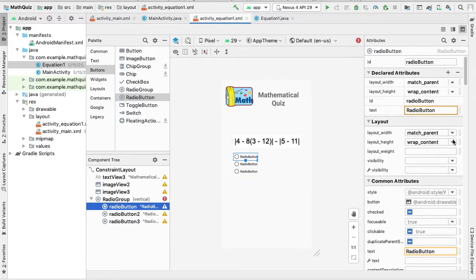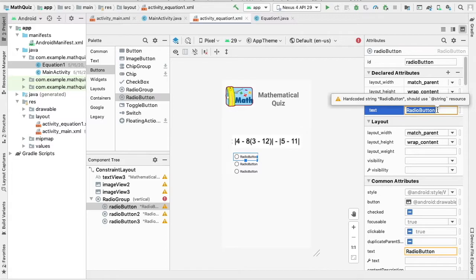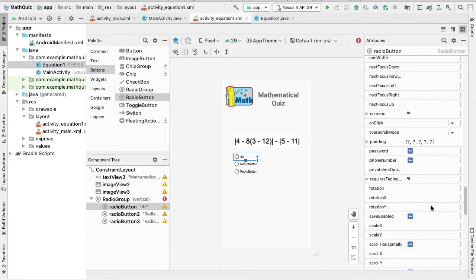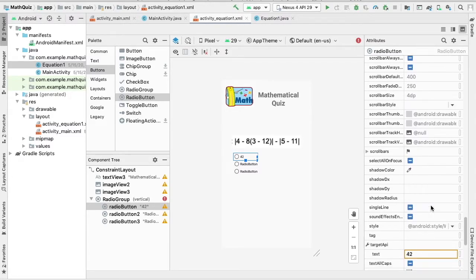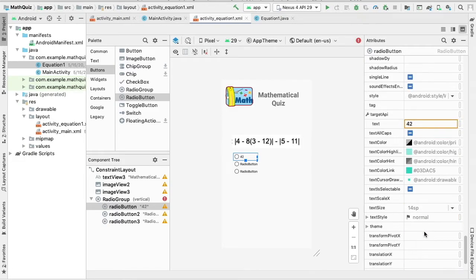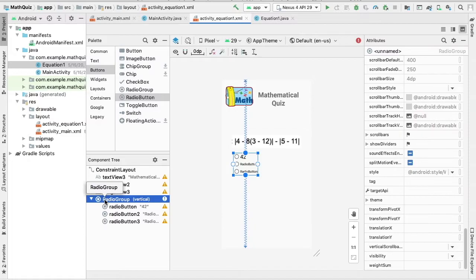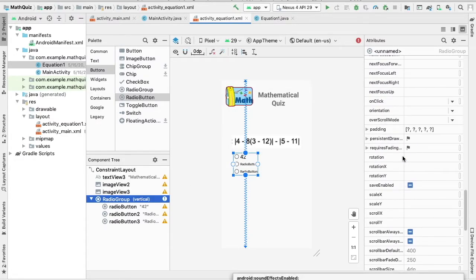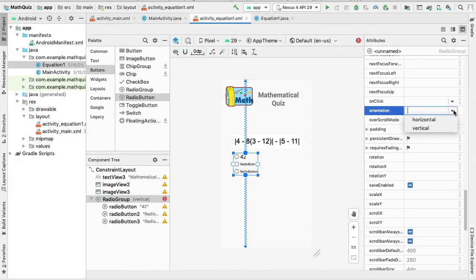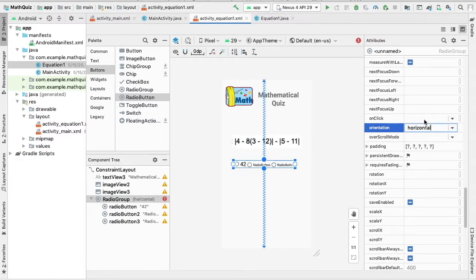The first radio button, we're going to show to the user just one of the possible answers, 42. Let's make the text size 24 SP. Okay. Our radio group, the orientation is vertical. Let's make that horizontal. Let's go to orientation here. Horizontal.